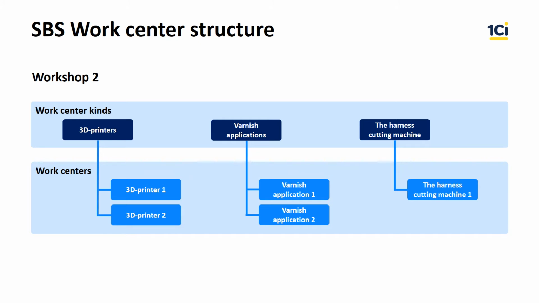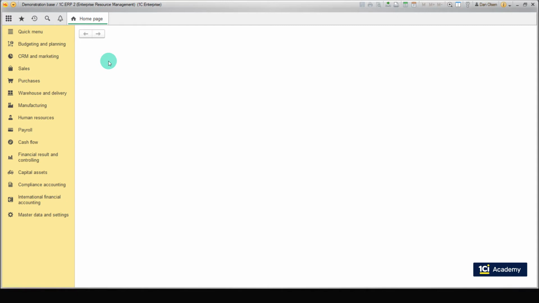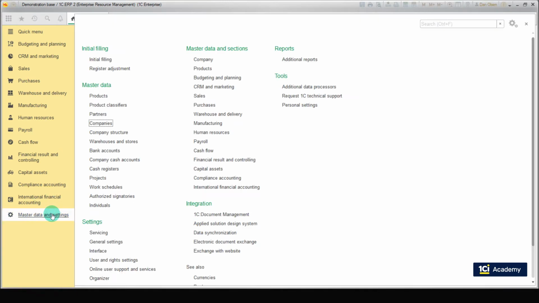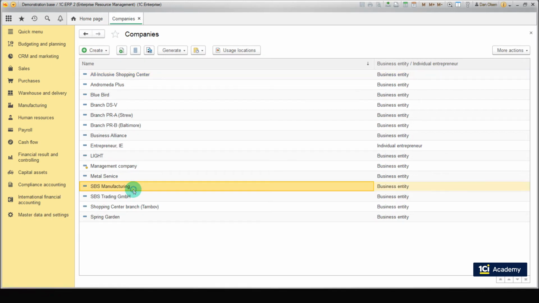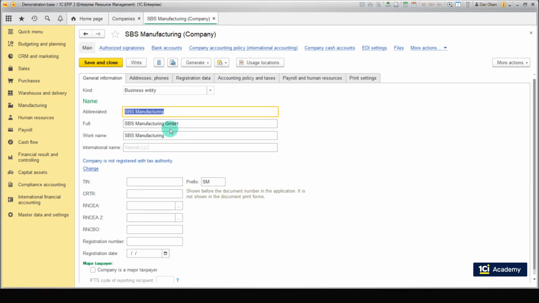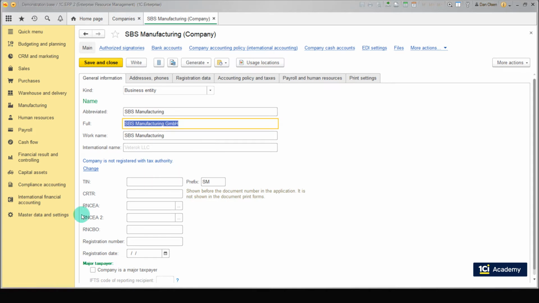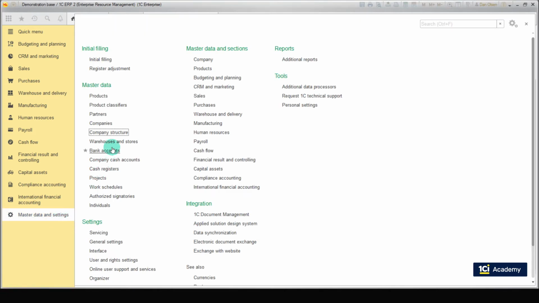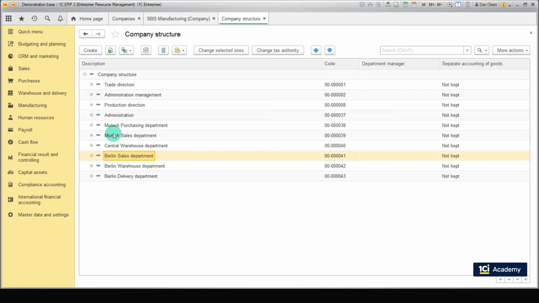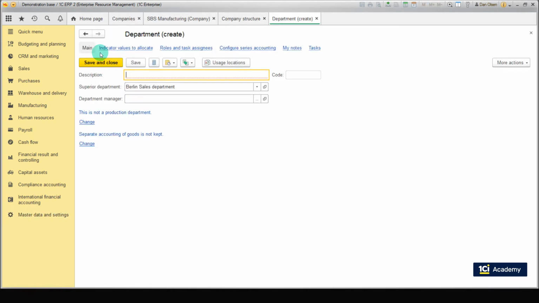Work centers performing similar operations with similar quality but having different output can be grouped into a work center kind. In our case, it is a good idea to combine 3D printers into a work center kind. Open Master Data and Settings, Master Data, Companies, and create a business entity named SBS Manufacturing GmbH. Now open the Master Data and Settings, Master Data, Company Structure. Create the Central Dispatcher Department.